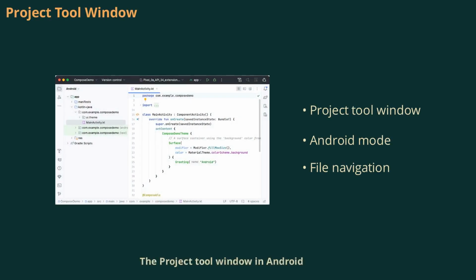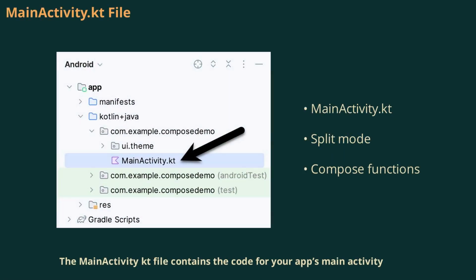The Project Tool window in Android Studio displays your project files and structure. By default, it's in Android mode, which organizes files for easy navigation. Switch modes using the menu at the top of the panel to view files in different layouts. This helps you manage your project efficiently. The MainActivity.kt file contains the code for your app's main activity.